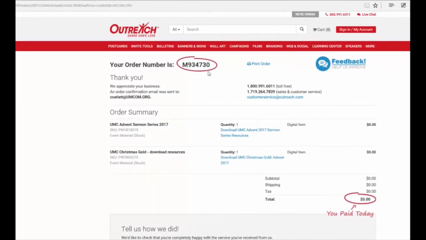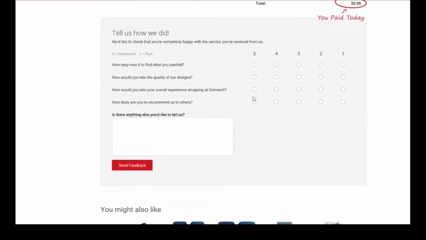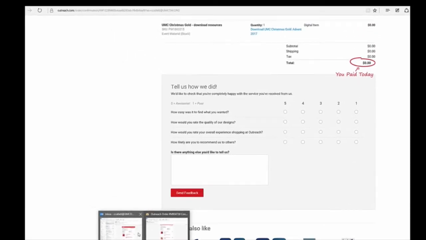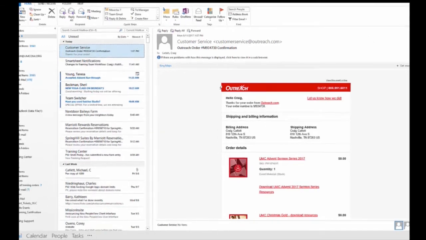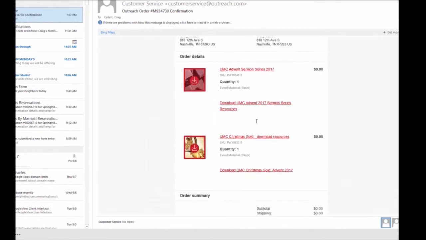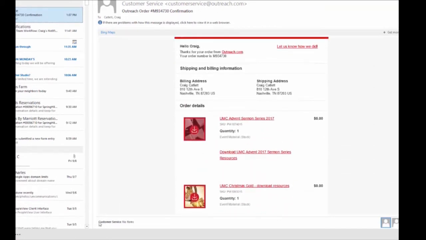If you look at the bottom right-hand side, you'll see that you didn't pay anything for these today. And then Outreach.com asks you, hey, will you please fill out a survey to let us know how we did? And then you'll get an email with all of your downloads in it. So I navigated to my email here when I did it, and whoop, there you go. Everything that I ordered is there, and you'll see the clickable links where you can download the content.